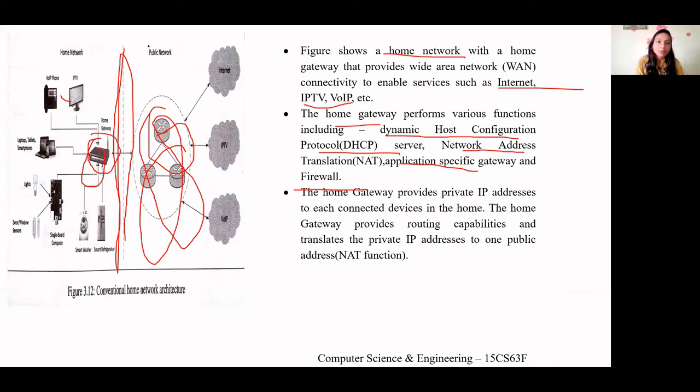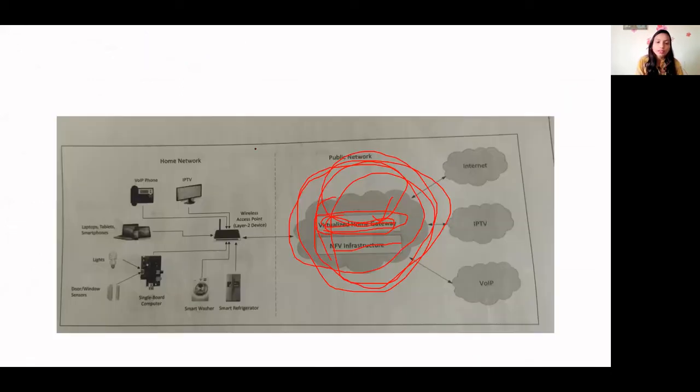And here we have something called the public network, and here everything is in the form of hardware, because this is your conventional home network, whereas this is your virtualized home network. All these hardware are there, but all the network functionality you are providing via the virtualized network. So the NFV infrastructure is there, and on that virtualization is there. Internet, IPTV, voice over IP, all those functionalities are provided via the virtualization layer.